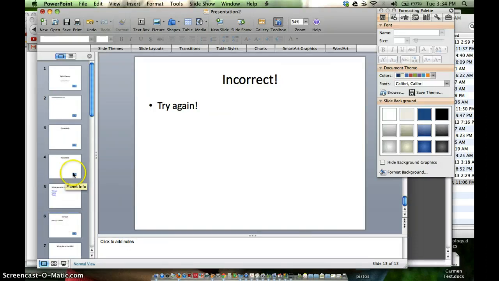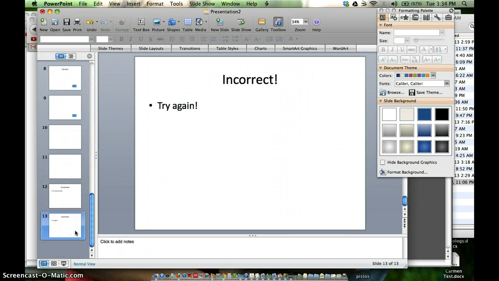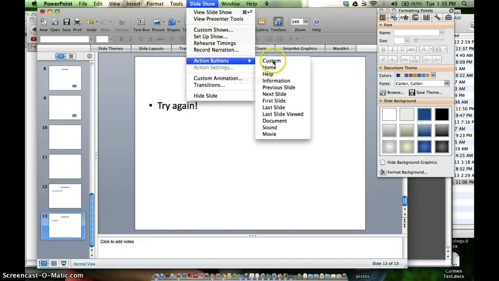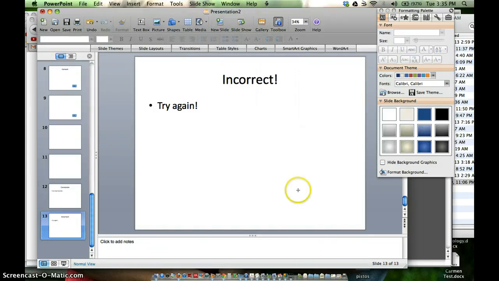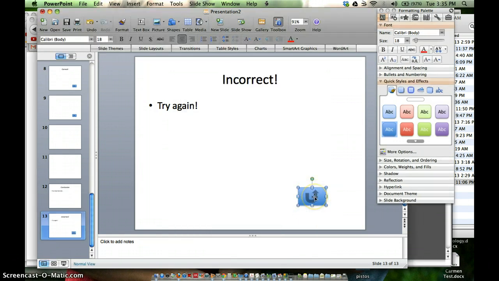Now, what if somebody missed my first question that I asked? What planet is closest to the sun? They chose Jupiter. It's going to hyperlink them to slide 13 that says incorrect, but they need to go back so they can try again. So I don't want a forward arrow, but I do want an action button. I want to go back to the last slide that they viewed. Don't do previous slide, because that'll take them to the slide before, and it might not be the right question. So go back to the last slide that they viewed, and that'll send them back to the question that they came from. And then you just use your mouse to put it on the page, and that will take them back to the last slide that they viewed.